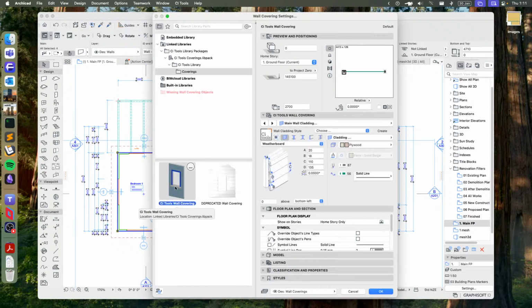Make sure you choose CA Tools Wall Covering. The only reason you should be using the old one is if you already know you need to, because you were already using them before and you haven't migrated the objects. That's totally fine, but in our case we are placing brand new coverings, so you should pretty much always use the new covering object for that, which is just called CA Tools Wall Covering.